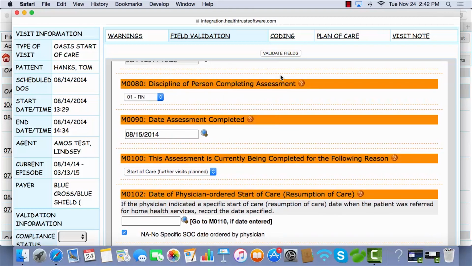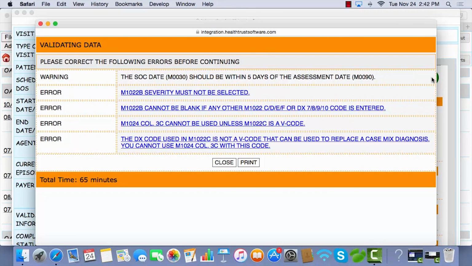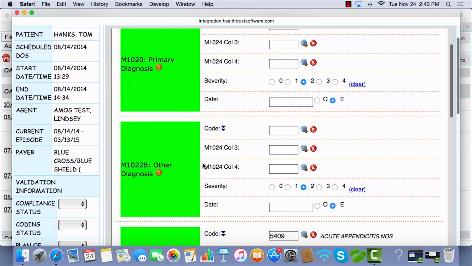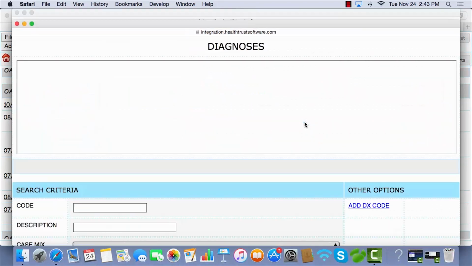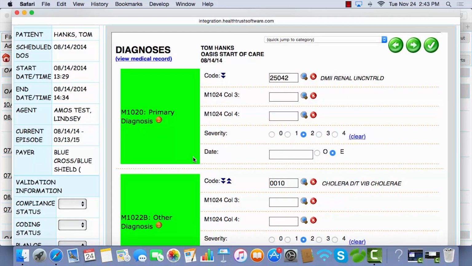All right, hit the green checkbox up top. It will validate this assessment as though your answers, right, to make sure you're giving good answers as well. Looks like we didn't fill out some things. We'd need to, let's fill those out. M1022B. It's because we gave a priority, a severity, without putting in a diagnosis code.